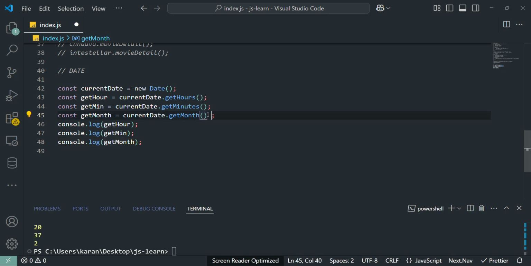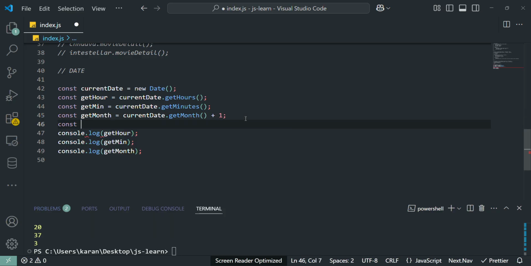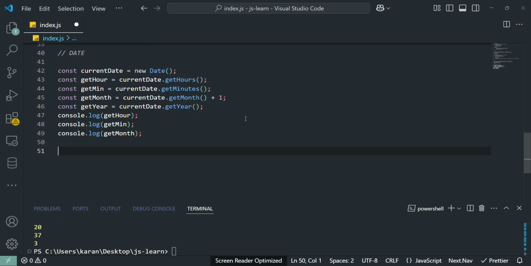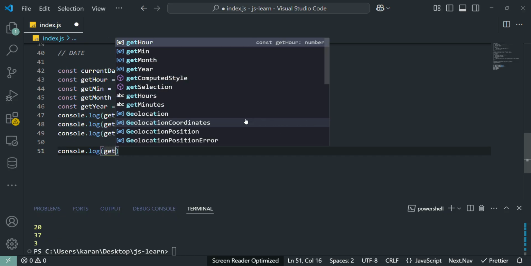How are we going to resolve this? Just add 1 in here. So now we get 3 for the month March. How can we get the year? getYear equals currentDate.getYear(). console.log getYear.